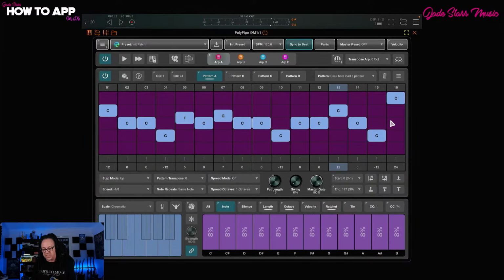Let's do some more notes over here. Let's grab this one here and do a drag. We'll do like this high F. Over here, we'll grab this one and make this a G as well.